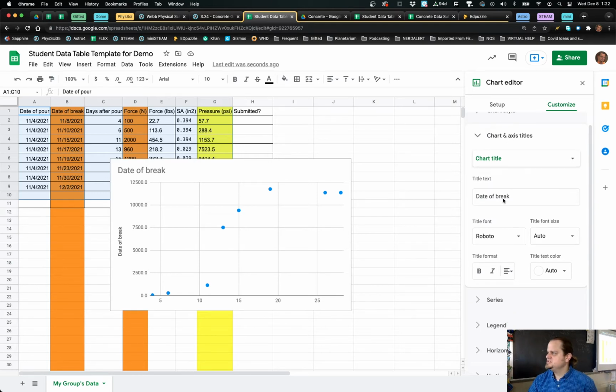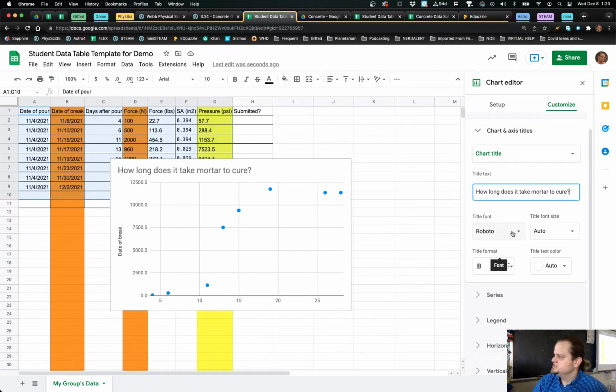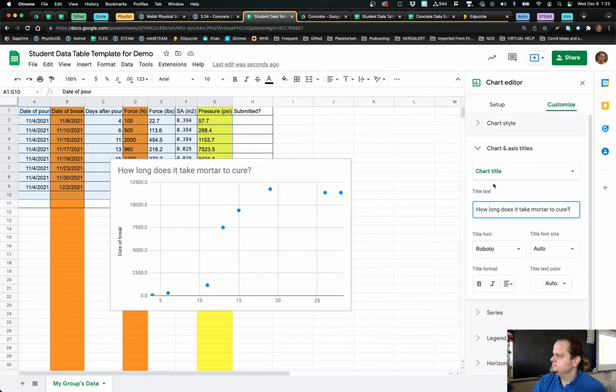Now, the title, what are we actually trying to find out here, right? Maybe we just go with that question. How long does it take mortar to cure? There we go. And you see it up on the title over here on the actual graph. You can change the font, blah, blah, blah. Okay, so that's the title text.